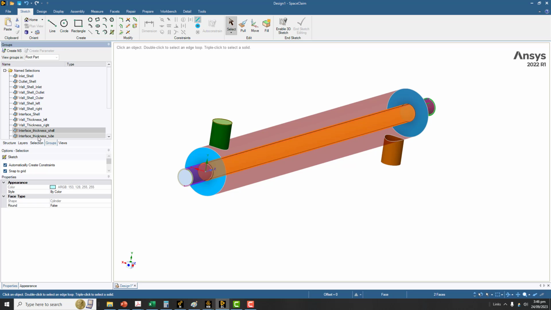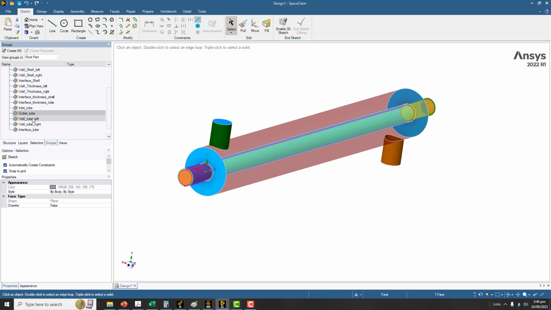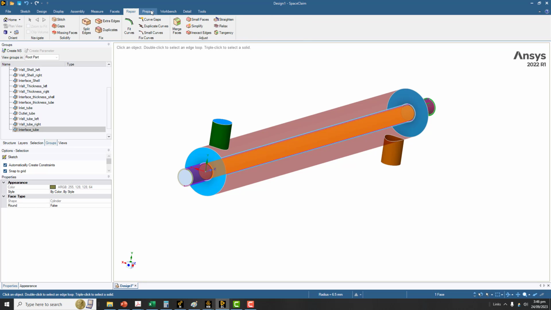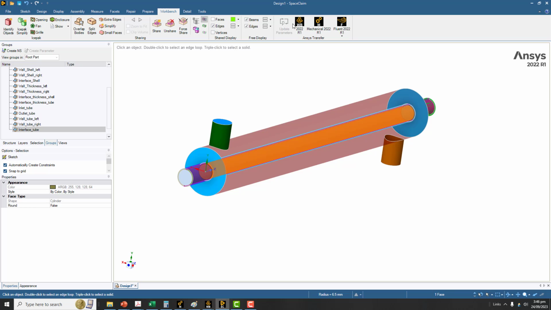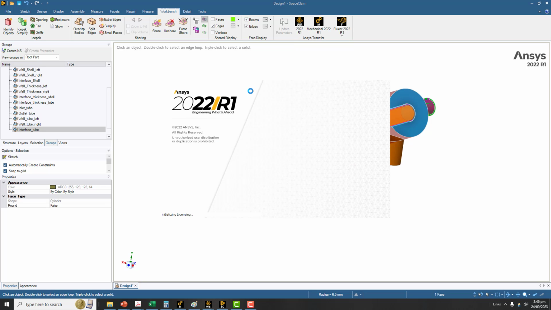So the problem is that whenever you open this file in the Workbench by going to the prepare menu, the Workbench menu, and then clicking on the ANSYS 2022 R1, right now this is my version, this will open the Workbench. But when you want to take it to the meshing app and then to Fluent, the name selections do not appear. And if the name selections do not appear, it means that we cannot provide the boundary conditions in Fluent.